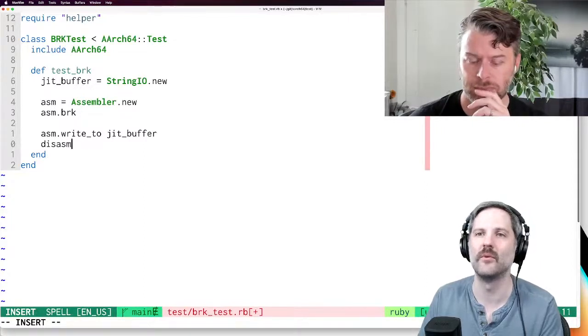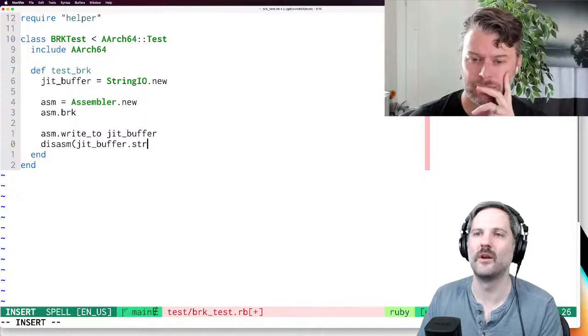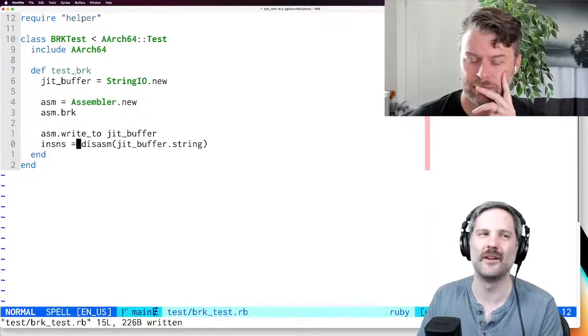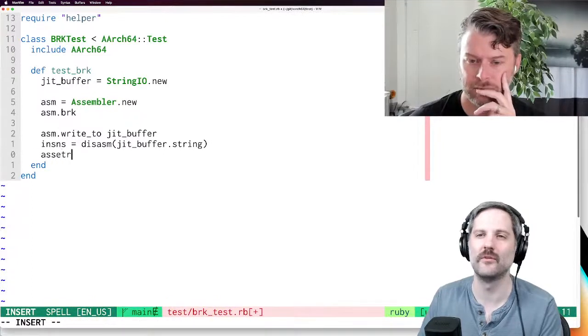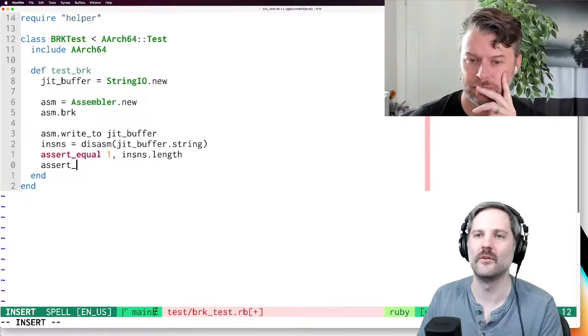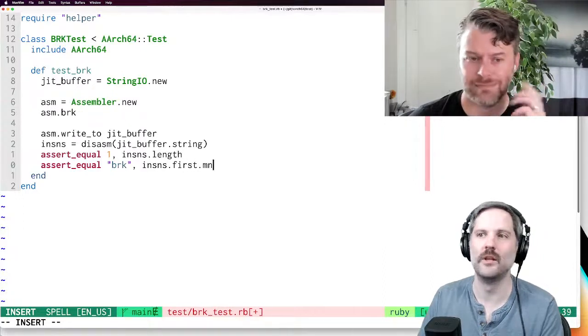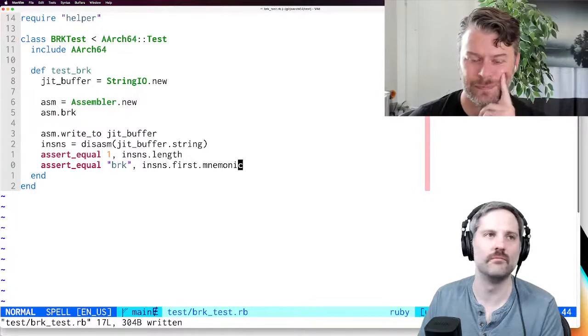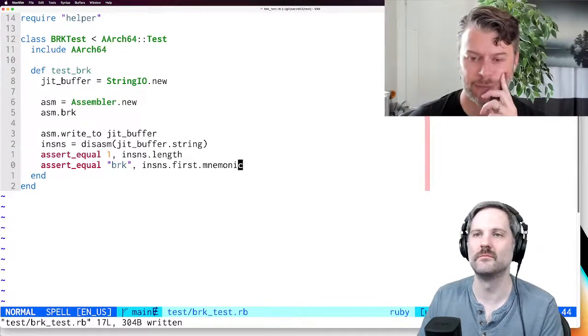Actually, I don't want to type much. Disasm JIT buffer.string. That's going to give us a list of instructions. Let's assert that there's only one, assert_equal 1, ins.length, and then assert_equal brk, ins.first.mnemonic. Seems good? Yeah. Love it.